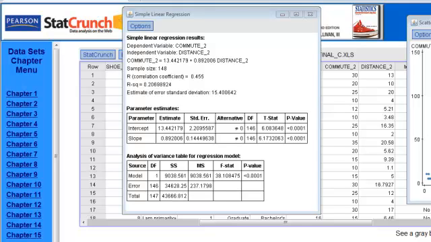This video is part 3 of a series where we examine simple linear regression within StatCrunch. In this video, we're going to use our regression equation for prediction. That is, for any value within the range of our data for the x variable, we'll be able to predict the value for the y variable.